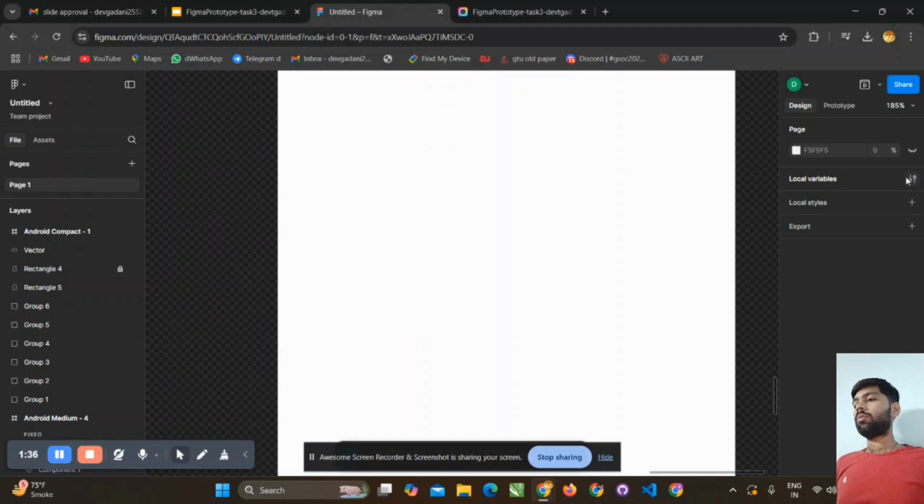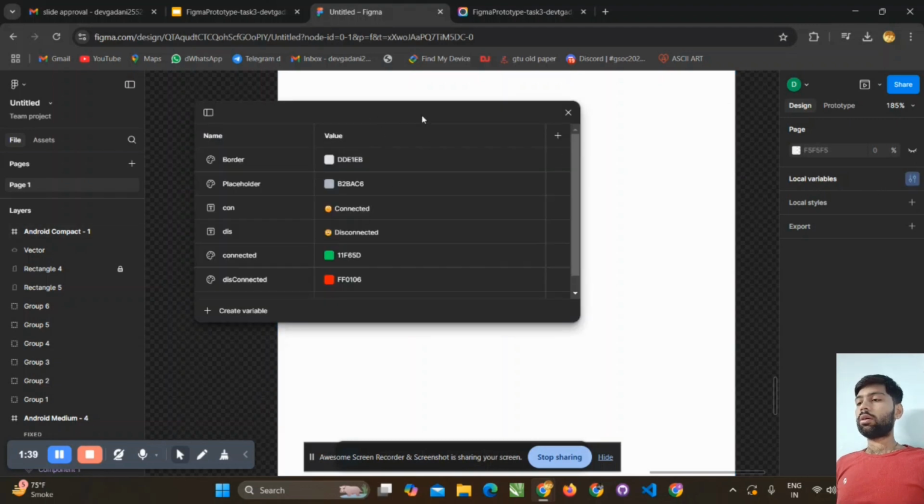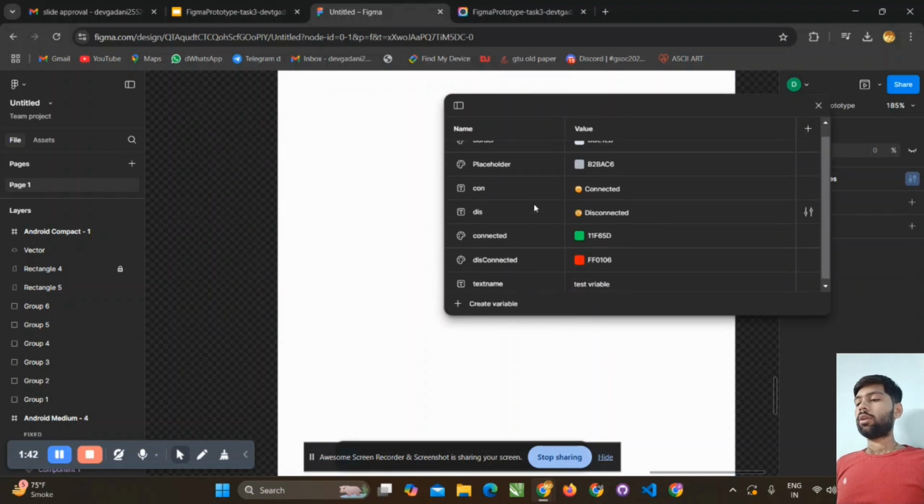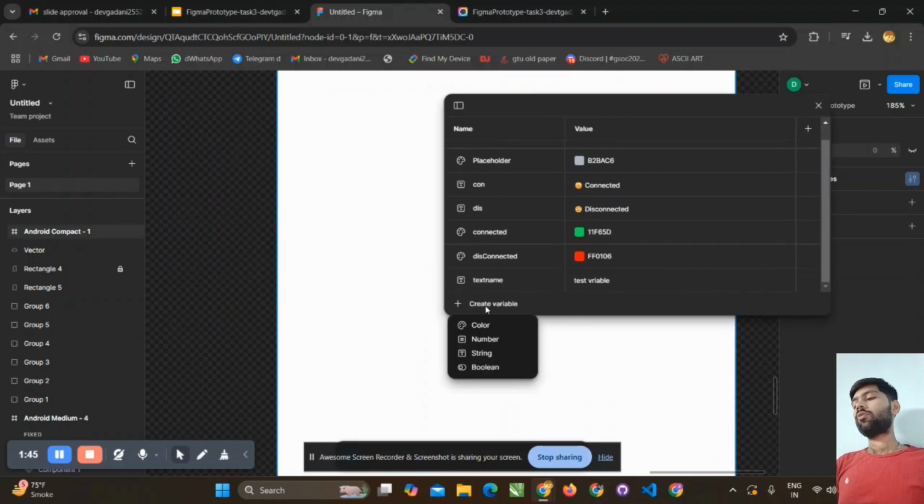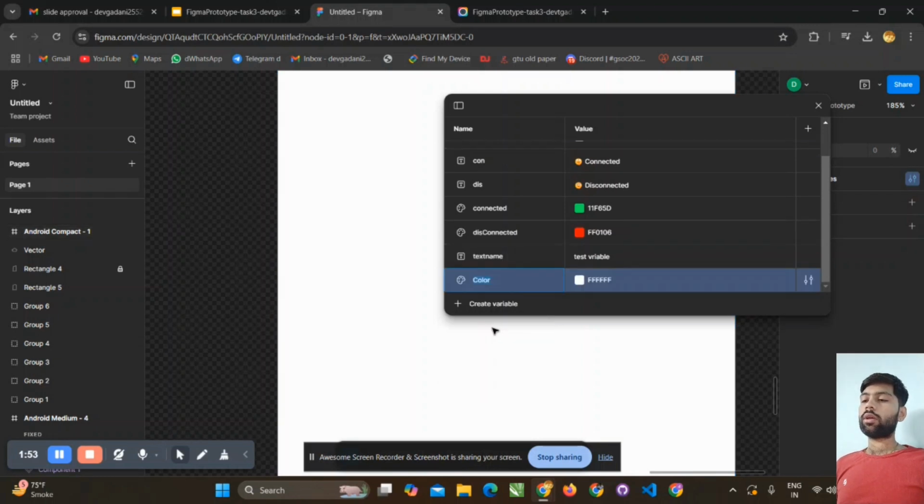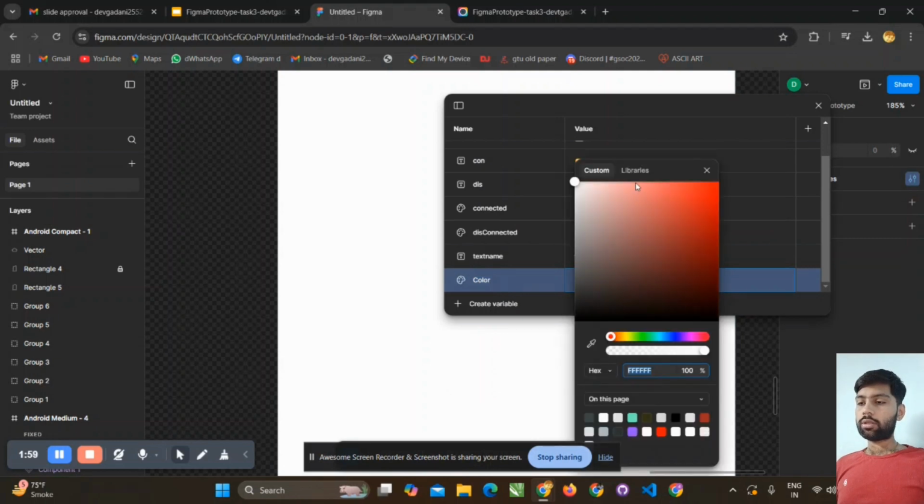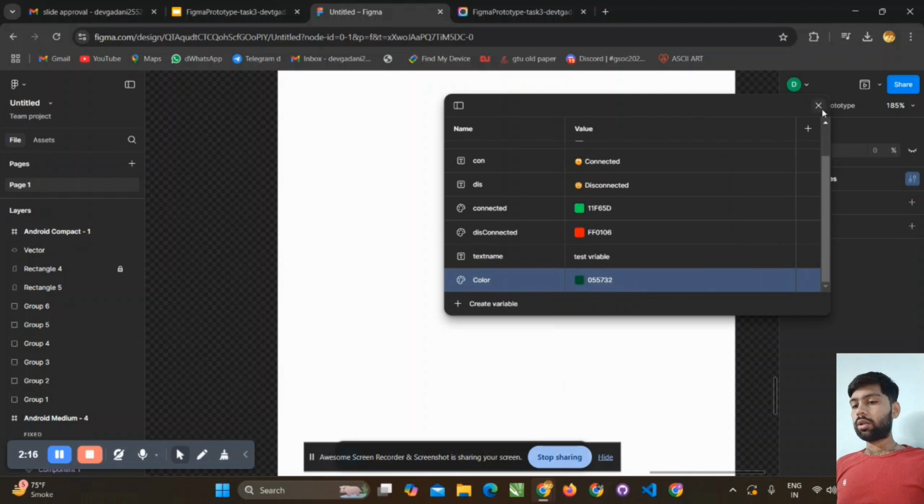Then we have to click on this, so you will be prompted to this window. So let's make a background color variable. I want to make a color variable, so I will go and select color. Then I will specify the color from over here. I can choose it from the color palette as well. So I'm taking a dark green shade, okay, then done. So our variable has been made.